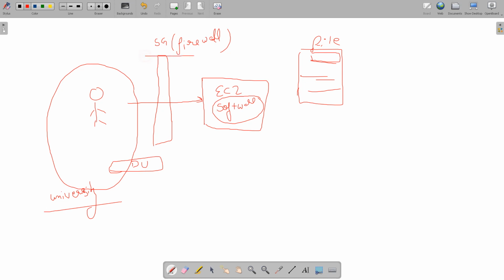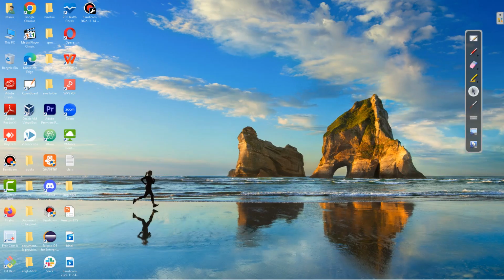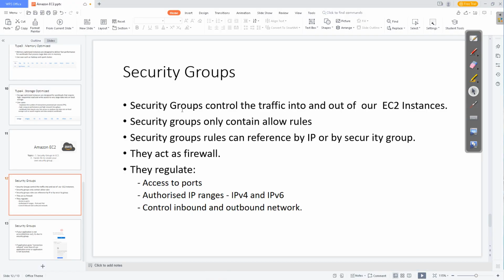That is known as a security group, which acts as a firewall. You just need to understand that this firewall is a middleware which acts as a filtration. Only those persons whom I want to access my software are able to access it. I hope you get an idea of what it is, guys. So let's see the different points.